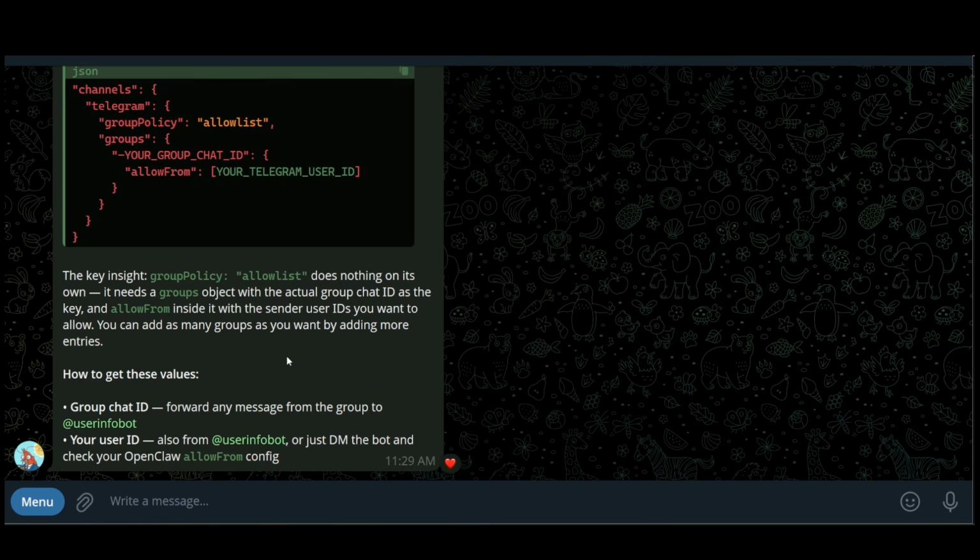Once you have the ID, you need to change the config. You can try to do it with your bot itself, but it's kind of hit or miss depending on the model and how you have it set up. But the most sure way is to check in your OpenClaw.json file, which is the main config file, under Telegram, make sure group policy is allowlist, and check your groups, and then under groups, your group chat ID, which is what you got from user info bot.